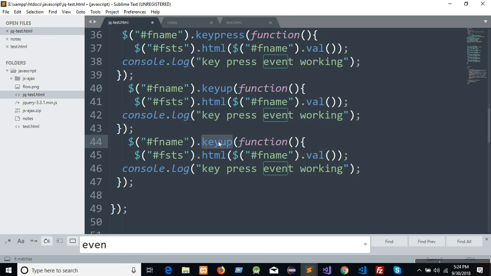So instead of this, I can use on, and this is key up. This is event. Event is the event name. Event has to be in double quotes, yeah, because it is a string. Okay.